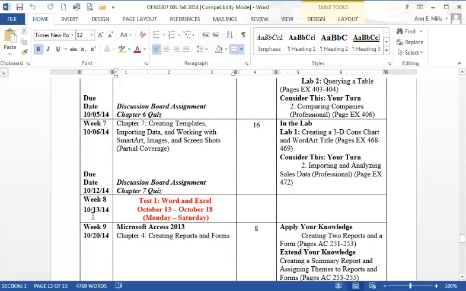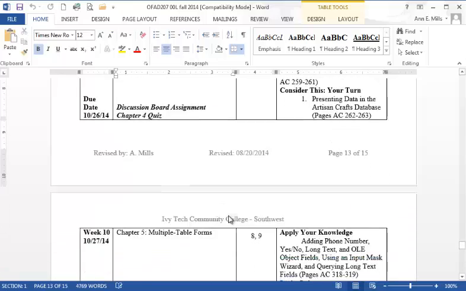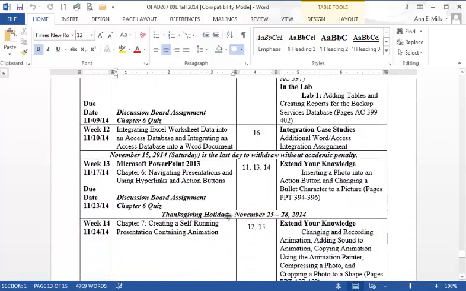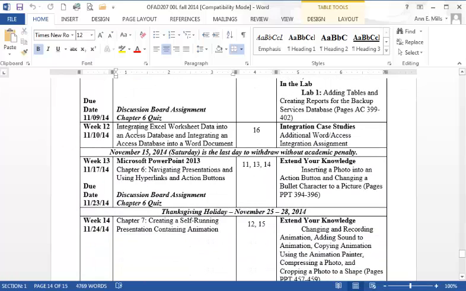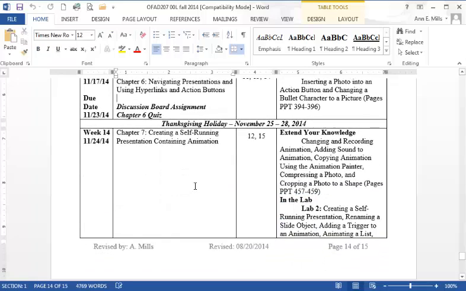Then notice in week 8, we've got the first test, which will cover Word and Excel. And then we move on to Access. There'll be a week in here with integration between Word and Excel. That doesn't really have a chapter, but I do have, I'm going to call it an assignment and a handout that shows you how to do that. Then we'll be looking at PowerPoint.